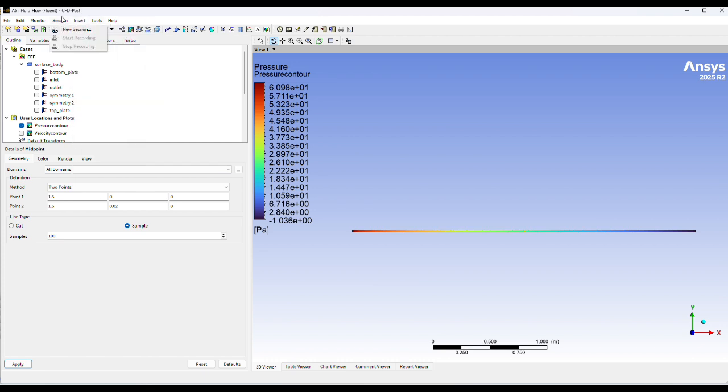And for the endpoint we're going to insert another line. Endpoint. Length is 3, so we're going to set x to 3. Change the samples to 100, hit apply, and we can kind of see it at the end point over there.